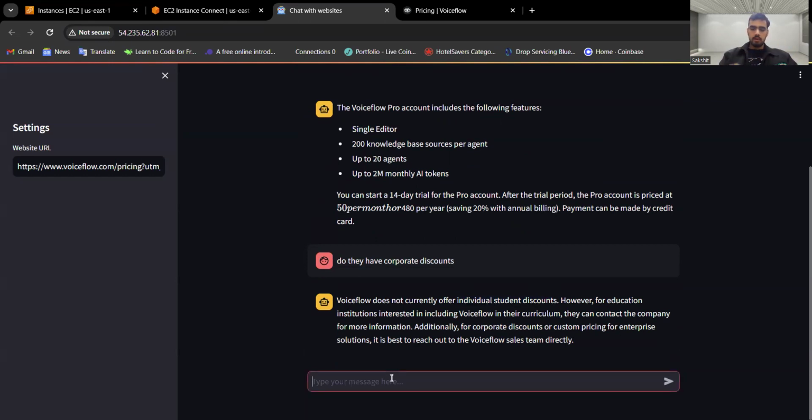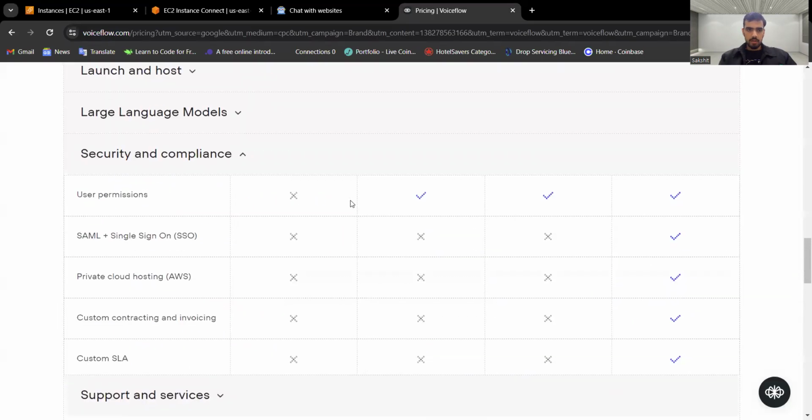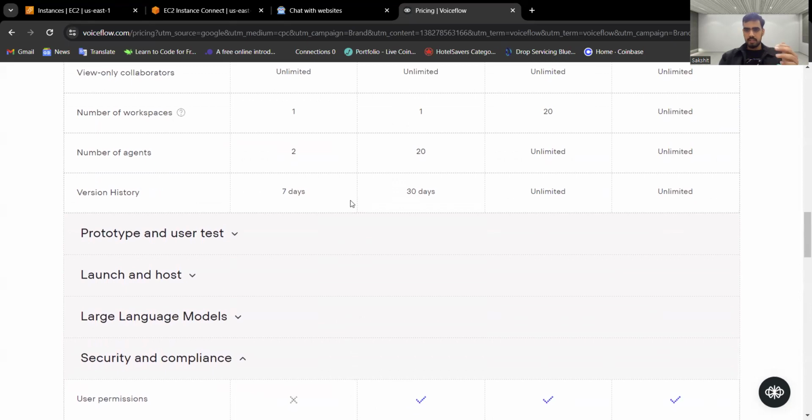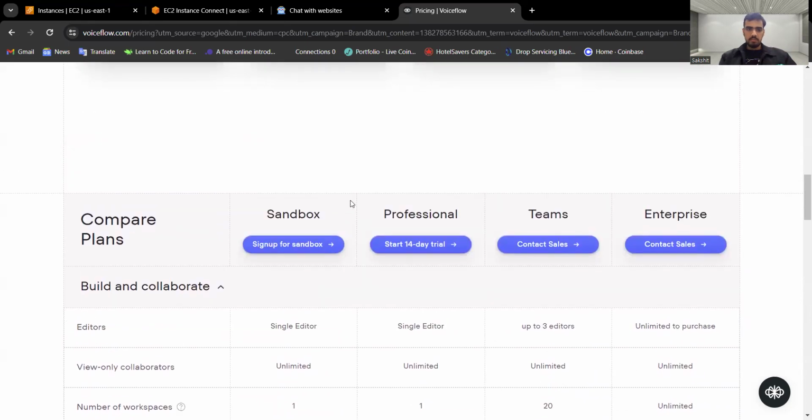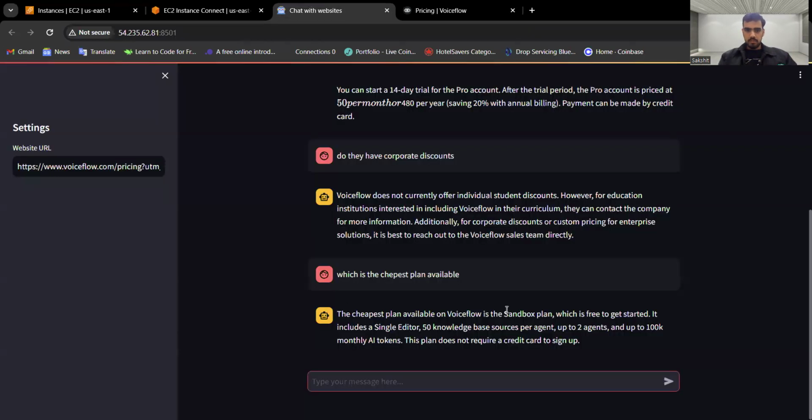Let's ask it a bit of a tricky question. Which is the cheapest plan available? Because it's not there on the website. It doesn't say anything about the cheapest plan available, right? It should analyze it itself and suggest the cheapest plan to us. So it shows the cheapest plan is the Sandbox plan, which is Get Started, right? So it shows up everything.